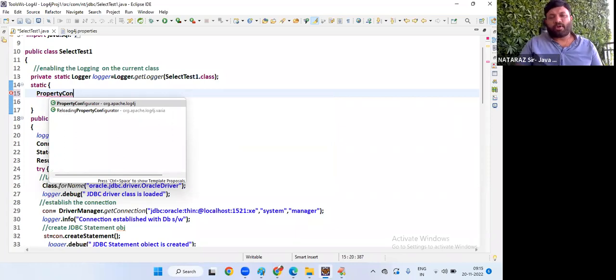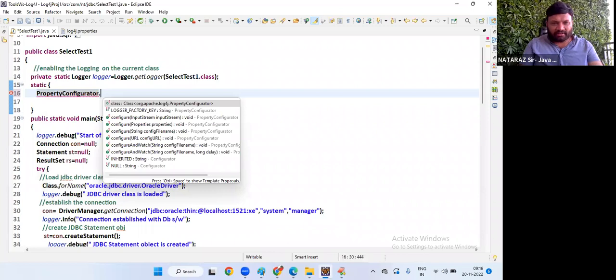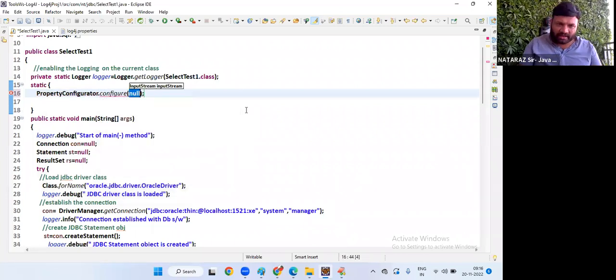Murali Krishna, property source is related to Spring. Right now, are we using Spring here? No. Please, the PropertyConfigurator.configure method. It will search by default in what? By default in the project folder. So what is there, guys?